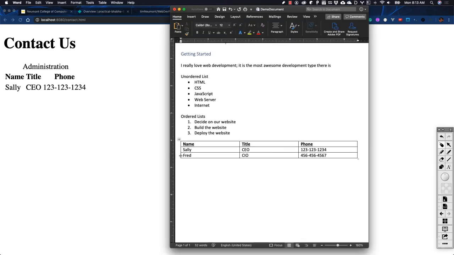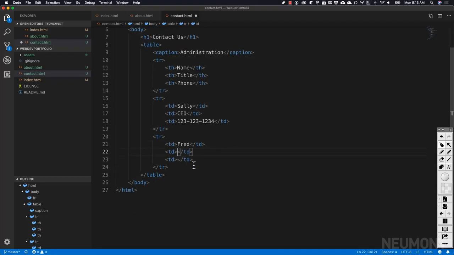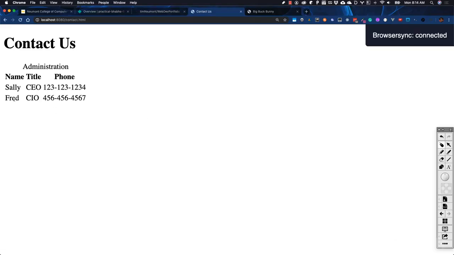So let's go ahead and let's add the second row. So it's Fred, he's the CIO. So again, Fred needs to be in the first table data cell to correspond with the first table header. He is the CIO. So again, CIO, second table header. So it needs to be in the second table data of the row. And then we've got his phone number, 456-456-4567. And again, phone number in the third table data to correspond with the third table header in that first header row. And once we save this, it reloads and we see the table beginning to take form.